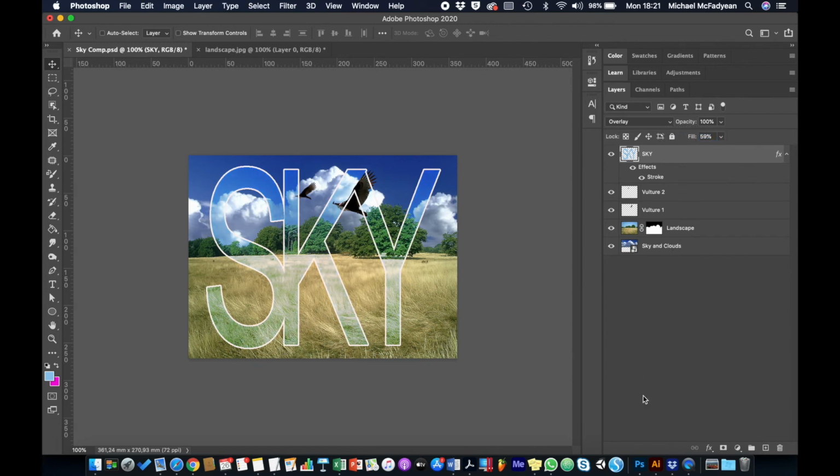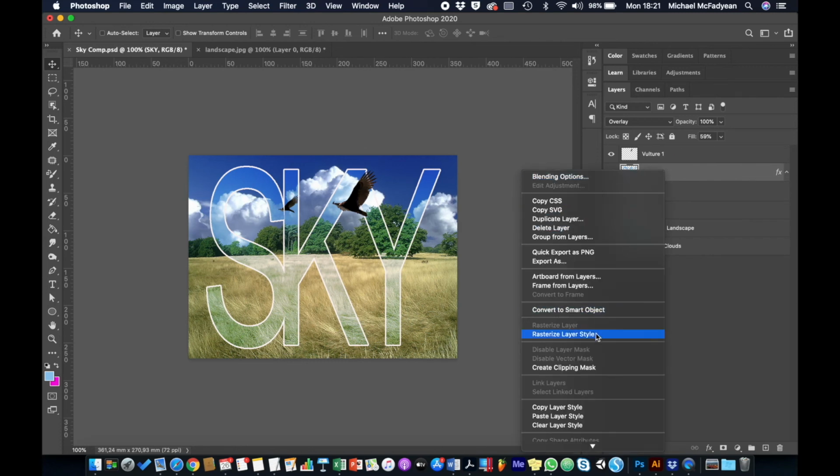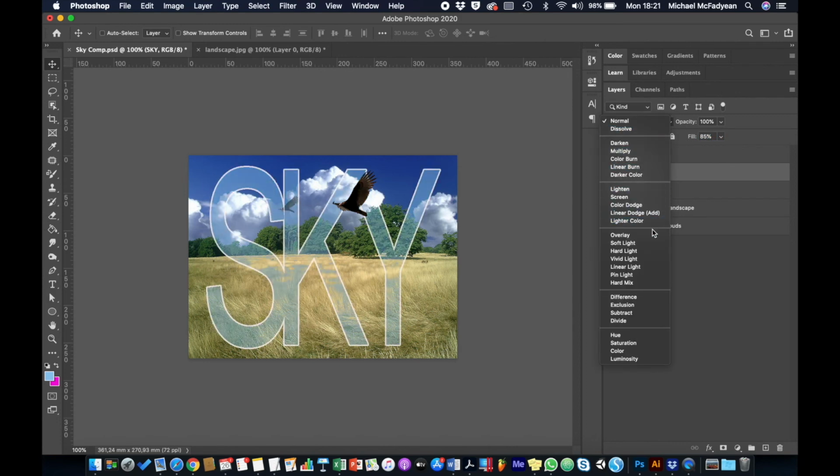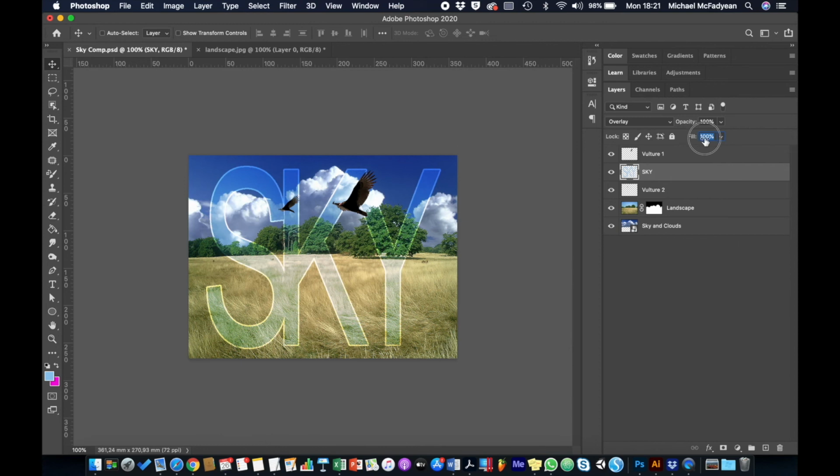Okay, so I'm going to bring that down a little bit, and I want the bigger vulture to be on top, so it's in front, and the smaller vulture to sort of be behind the text like that. And then I'm going to take this layer which has an effect applied to it, and I want to rasterize it so that it's just pixels again. So I'm going to right click and say rasterize layer style, and again I'm just going to adjust the blending mode. It's lost its blending mode. Okay, and also because I've rasterized the effect, the stroke is also being blended.